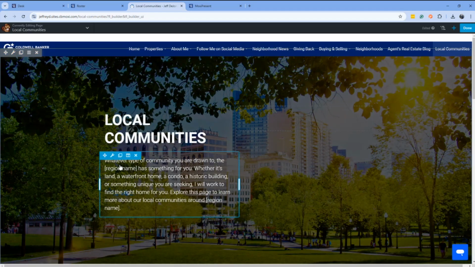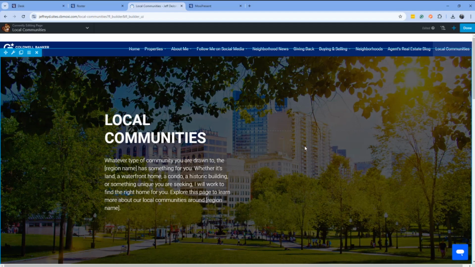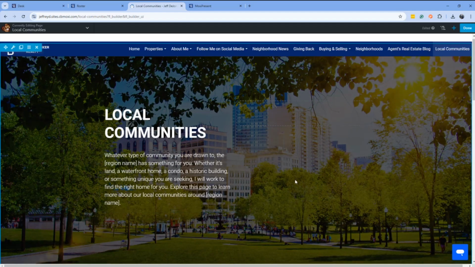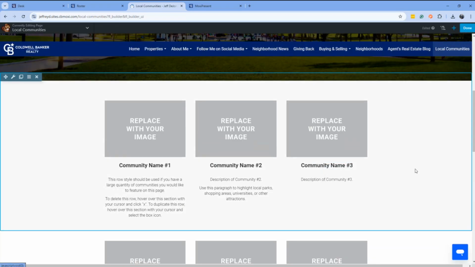You'll notice that as I hover over certain elements on this template, it does bring up some different tools, and we'll go into those in a second. Let's just take a look at what we have to work with first. So it looks like we have a big row at the top with a background image, a couple text boxes over that image, and then a couple different sections where we can add community pictures or community information.